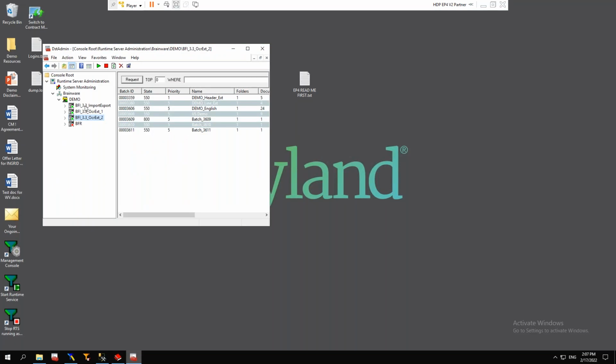So basically, when we get in here, we've got all of our instances here: import, export, OCR, and extraction. Depending on your configurations, they might be set up a little bit differently. Typically, import and export are their own instance. OCR and extraction could be their own. This is just a test VM, so it doesn't really matter too much.